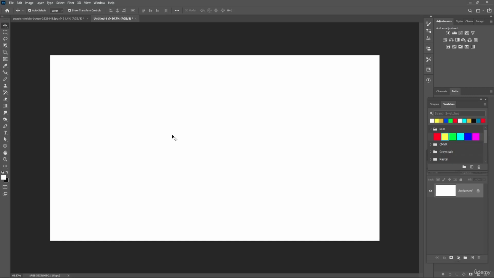Hello Photoshop enthusiasts. Today we have an exciting tutorial for you as we delve into the world of precision and control with pen tools. Whether you are a beginner or looking to refine your skills, mastering the pen tools is essential for creating precision selections and paths in Photoshop. So let's get started.